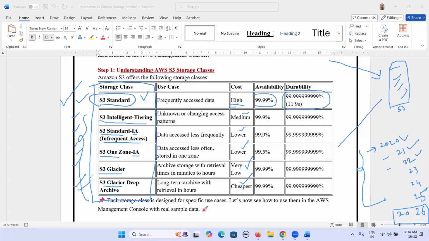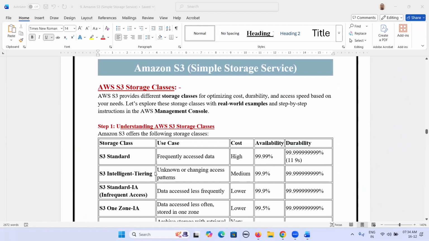What is the purpose of storage classes? Let's see it. Let's implement practically.